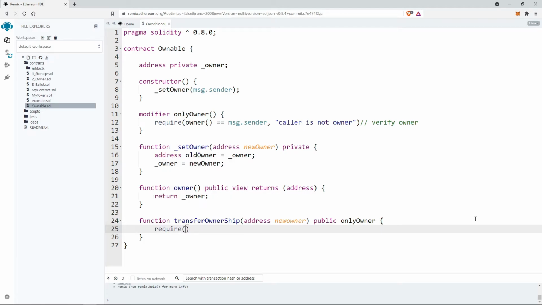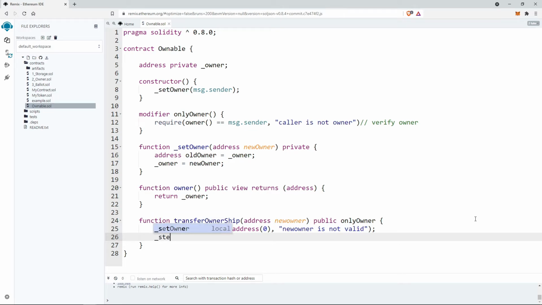another address. So in this we will assign one require condition that the new owner address should not be equal to 0, and put a message that new owner is not valid. And let's call the private function which we have defined above, _setOwner, and pass this parameter newOwner in this function.